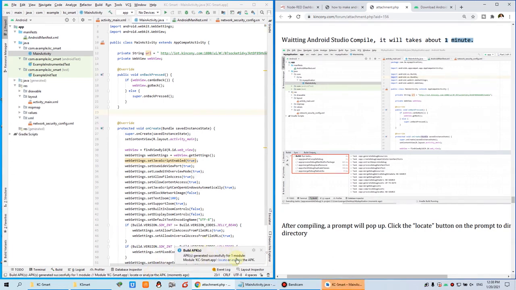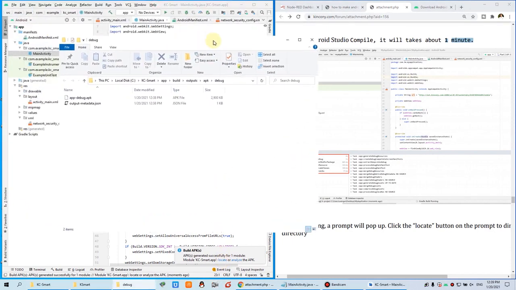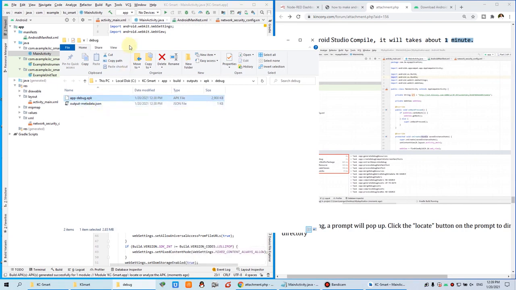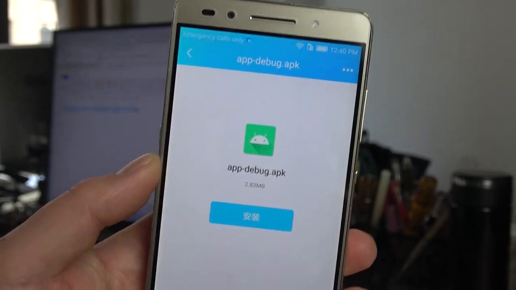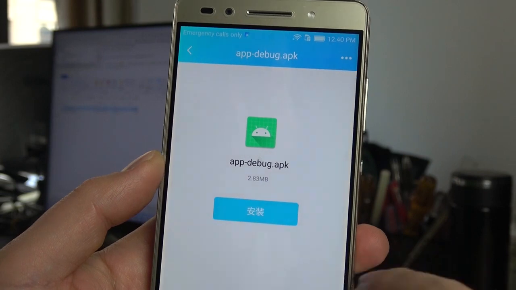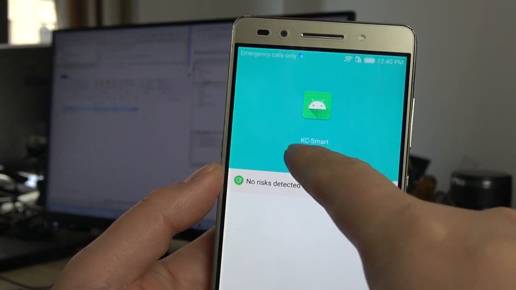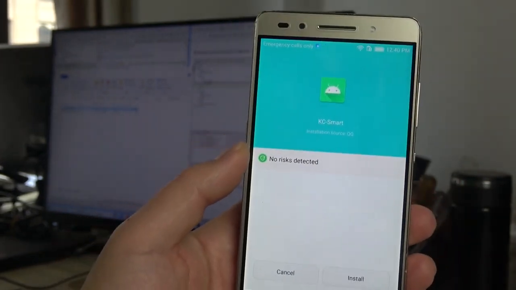Okay, you can see this message. The APK has been generated successfully. You can press locate. Just press. Now you can open this file. In this way, it has created app-debug.apk. This is the APK file we need to test install on your mobile phone. This is the APK file we have sent to your mobile phone. You can use your own software to send. Now we will install this file, KC Smart, we have created, and we can install.